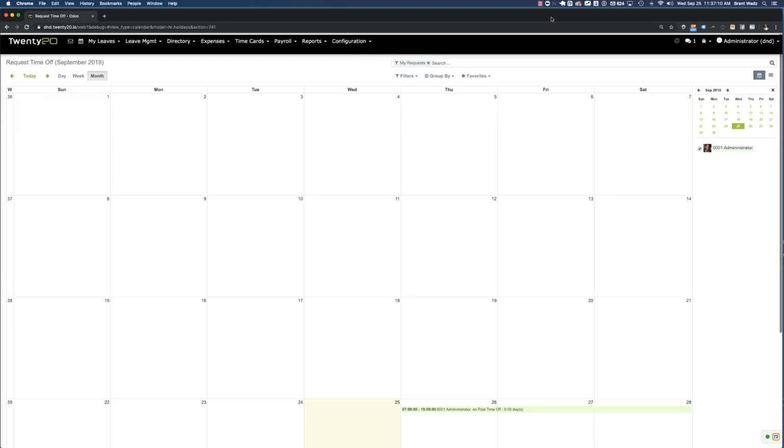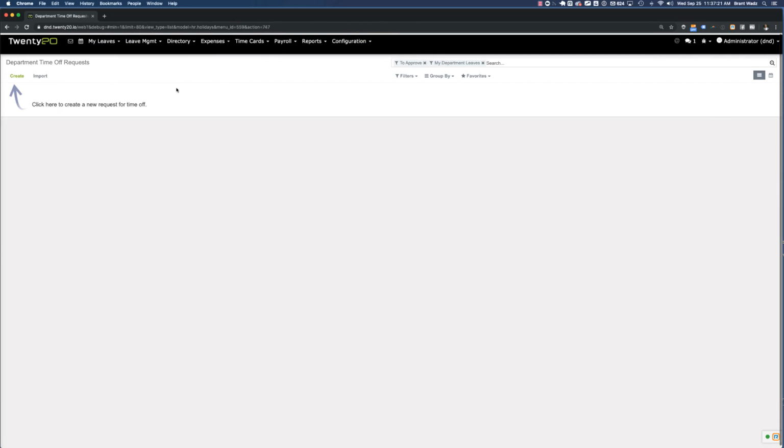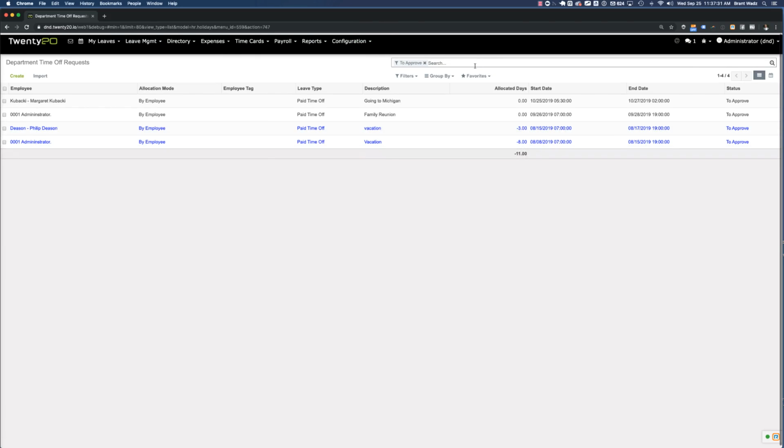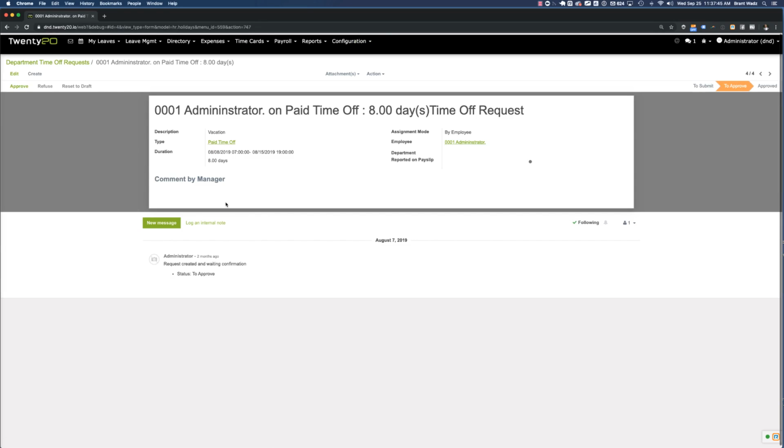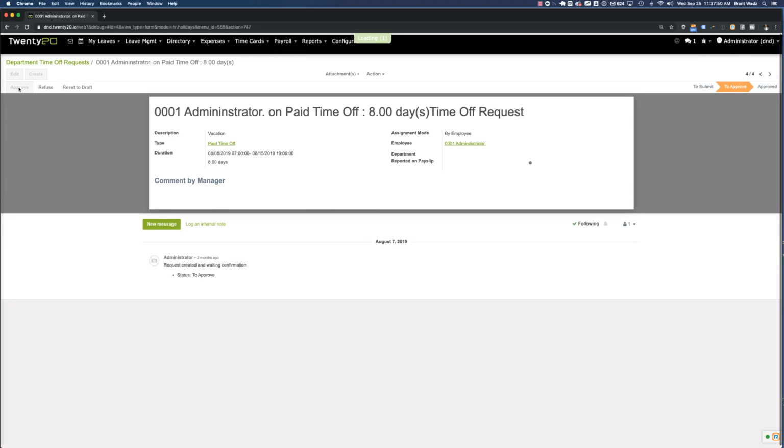Okay, let's go and look at that request. We can access that by coming into leave management and then looking at the department requests that have come in. This is going to show all of the time off requests. You can see up here at the top, it's actually filtered by department leaves. So I'm going to get rid of that one, and it's going to show all of the different approvals or requests that have come in. I can see that there are 2 that have been entered in here that need to be approved. I'm going to select the administrator here, and now I can make a comment. I can approve it. I can refuse it. Let's go ahead and approve this.